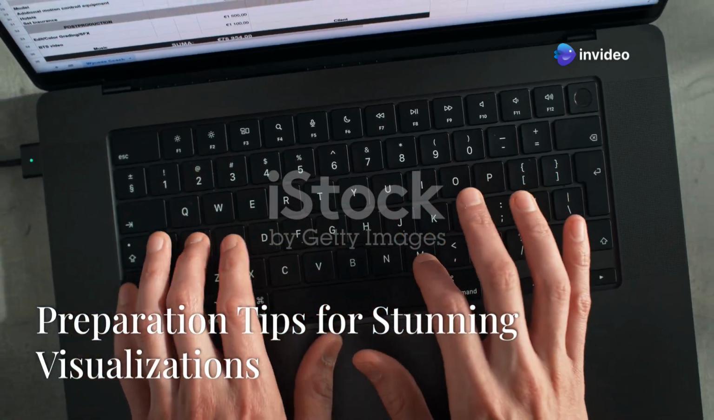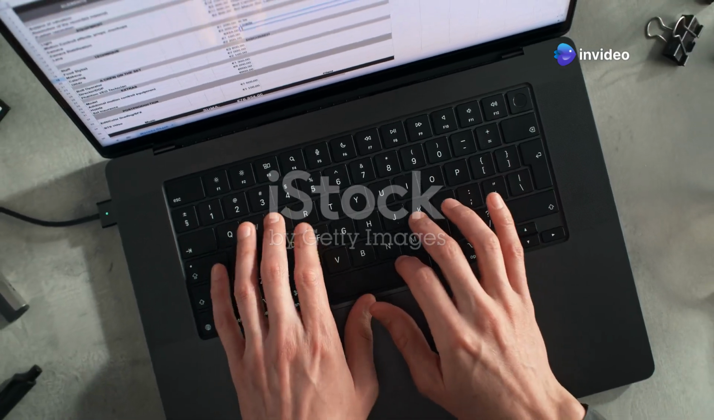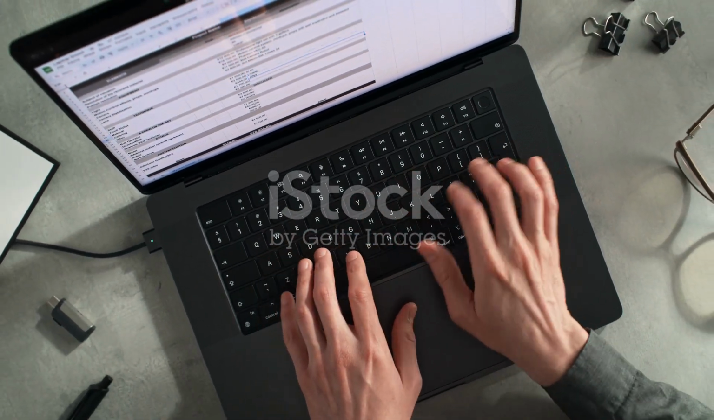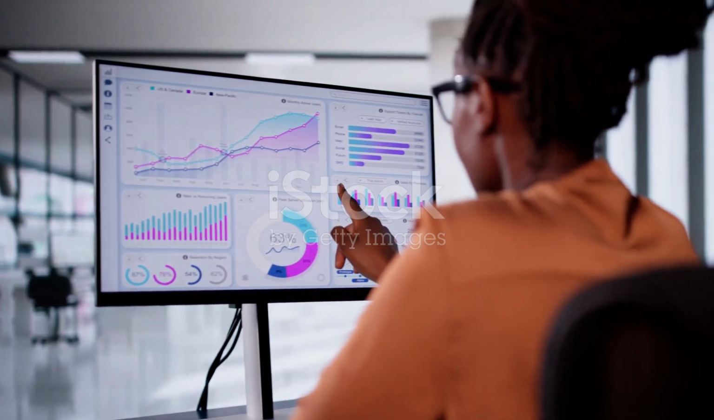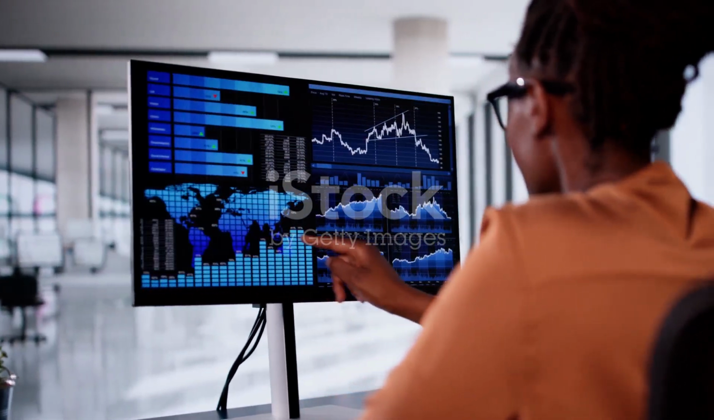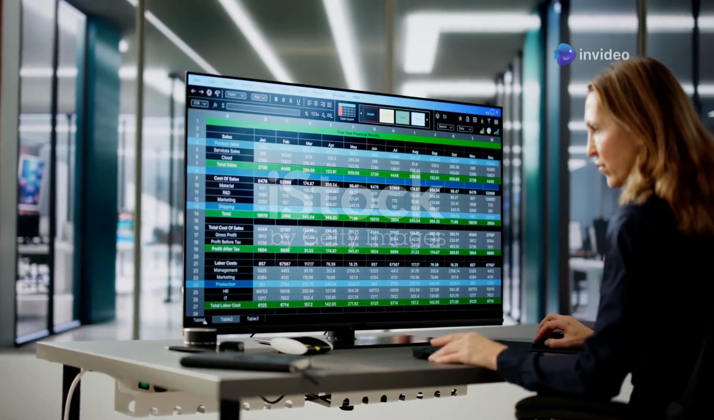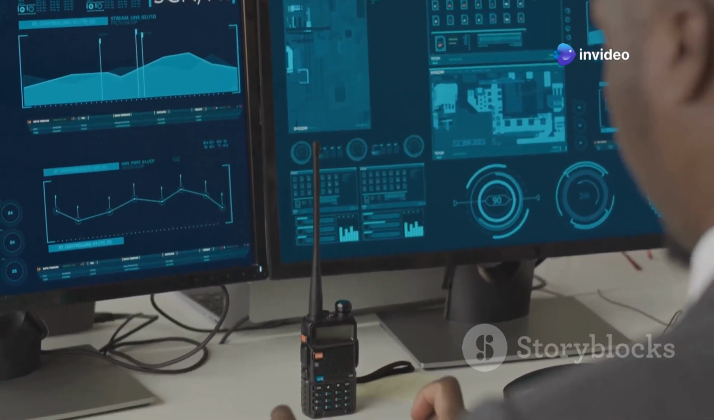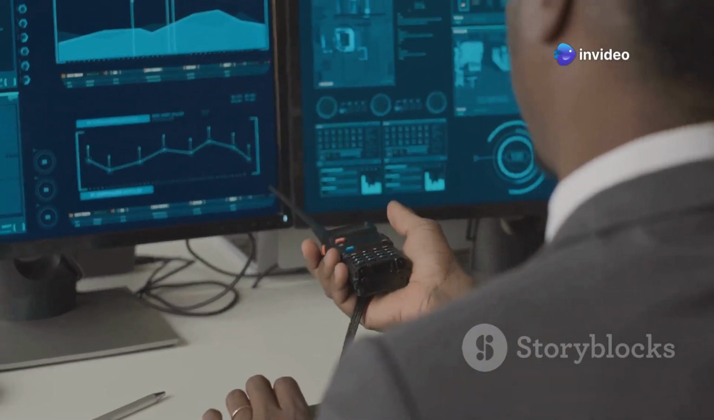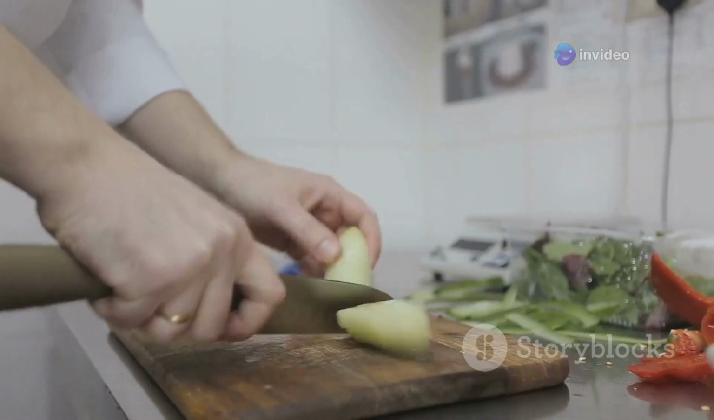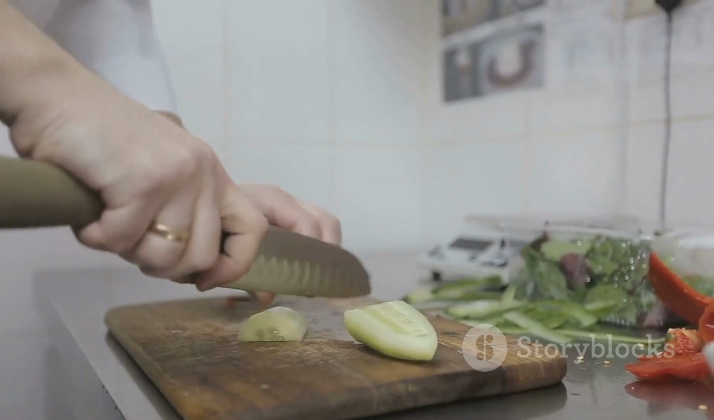Section 5. Polishing your data, preparation tips for stunning visualizations. You've connected your data, joined it, and even mastered cross-database joins. Now it's time to polish it for presentation. Data preparation is crucial for creating meaningful visualizations. Think of it like prepping ingredients before cooking. A little effort up front goes a long way.